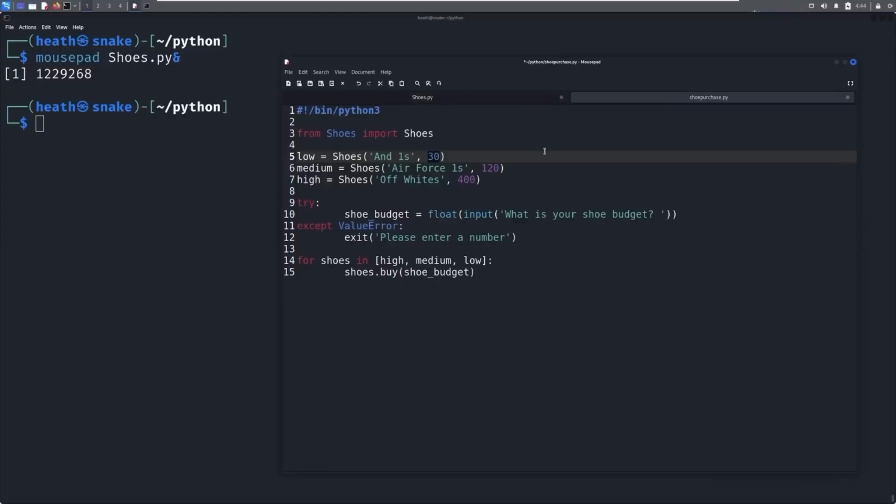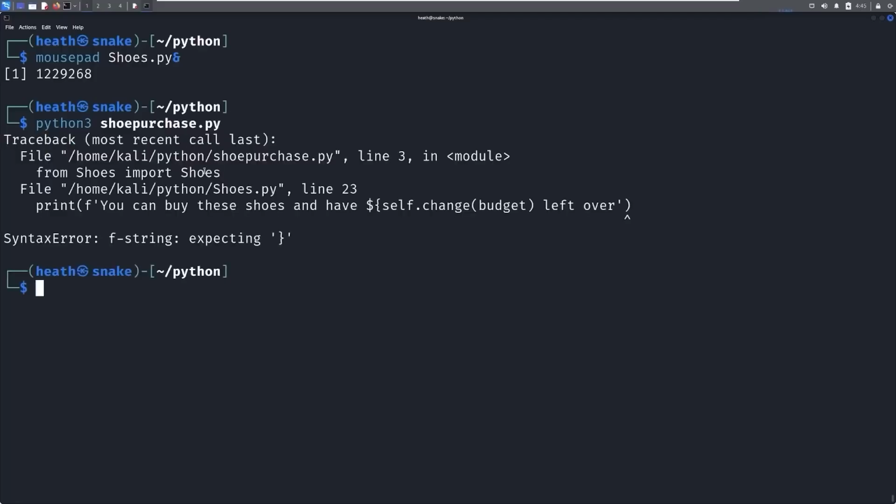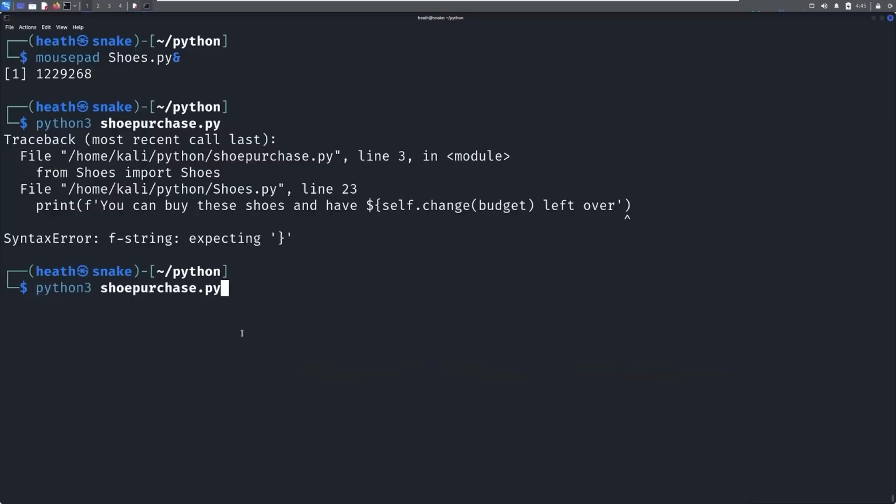So let's go ahead and save this, and we'll save shoes.py, and I'm going to go ahead and run this. Hopefully I have no typos. We'll do shoe_purchase, sorry, and run this, and I do have a typo. And so if I come back in here, I forgot to close off my f-string, so let me save that. Now let's try this.